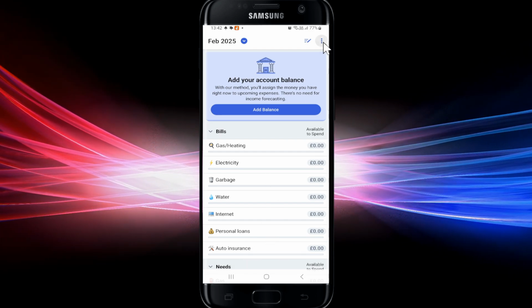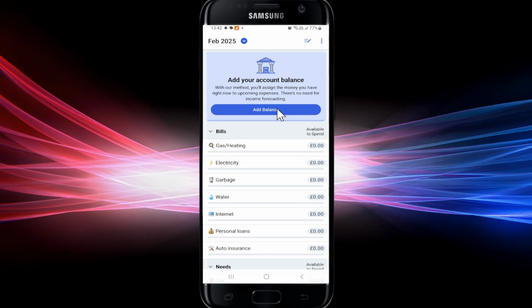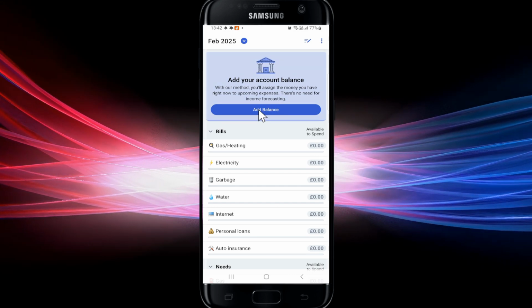And there you have it. That is how easy it is to log into your existing account on the YNAB application.